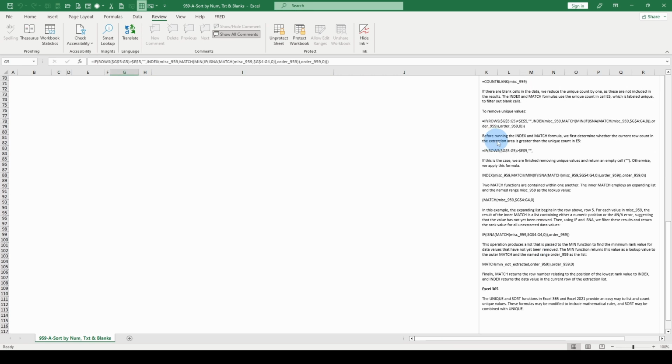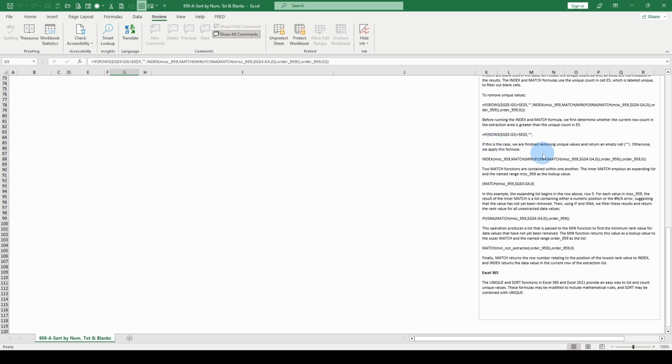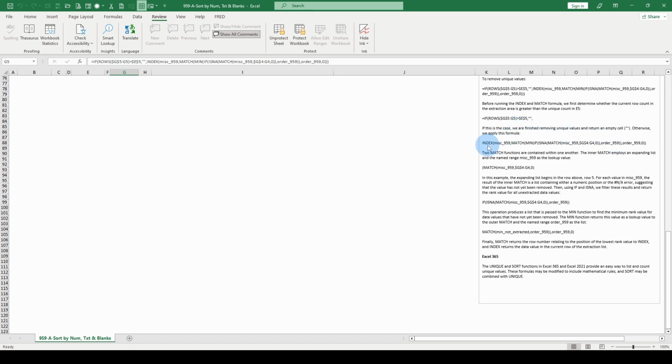From there, before running the INDEX and MATCH formula, we first determine whether the current row count in the extraction area is greater than the unique count in E5. If ROWS G5, and this is going to be expanding, is greater than E5, return blank. If this is the case, we are finished removing unique values and return an empty cell. Otherwise, we apply this formula, INDEX, MISC, MATCH, and then we're going to have this multiple match.